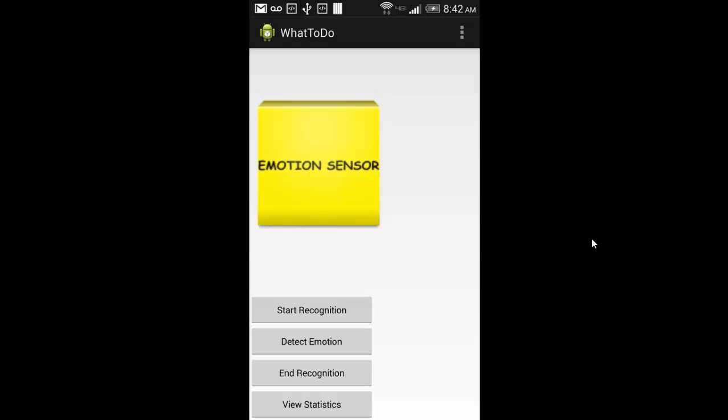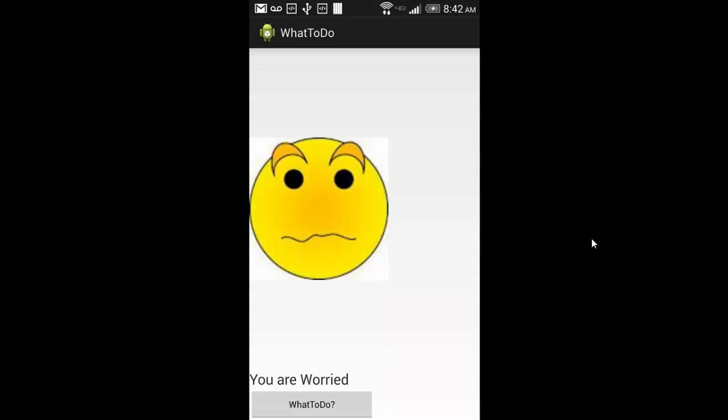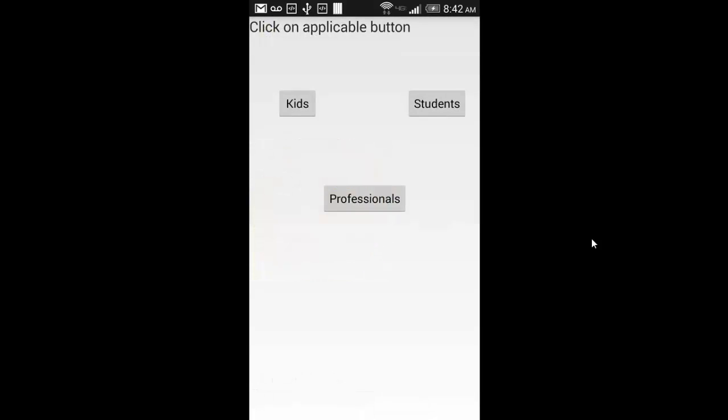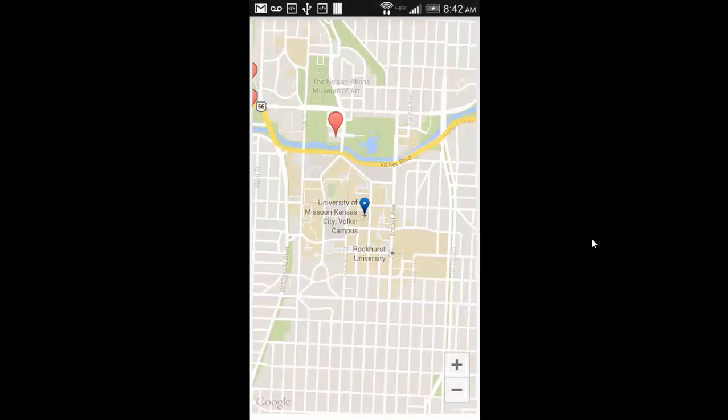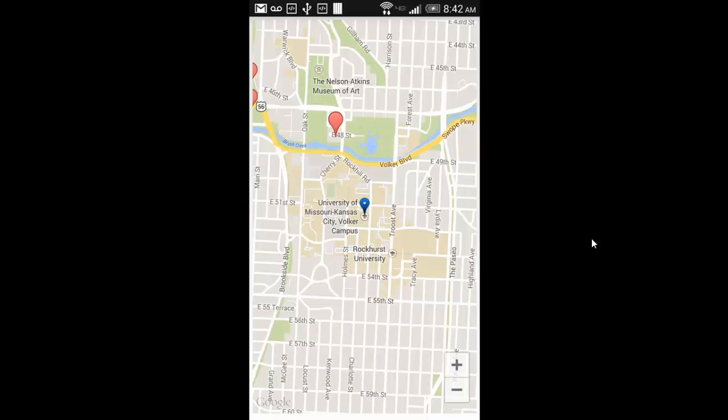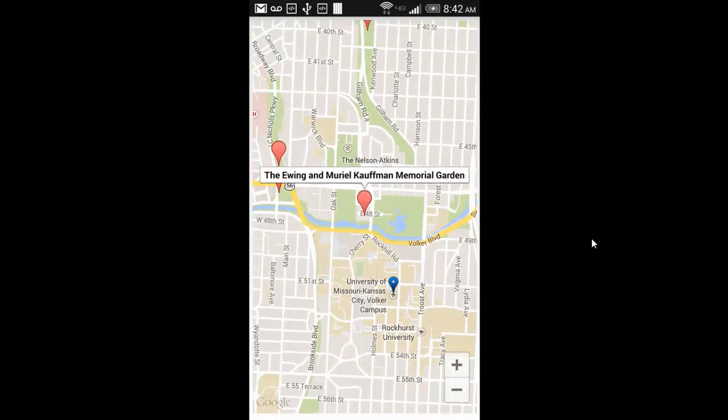Now Detect Emotion will first go to the KNN algorithm and identify which emotion you are in. Since I have made a facepalm, it indicates I am worried. On clicking the WhatToDo button, we have 3 buttons: Kids, Students and Professionals, which can be used for distinguishing the user. Let's click on Kids. So you can see here some places suggested for the user to go so as to get revived. So for kids, we are suggesting certain parks to visit.